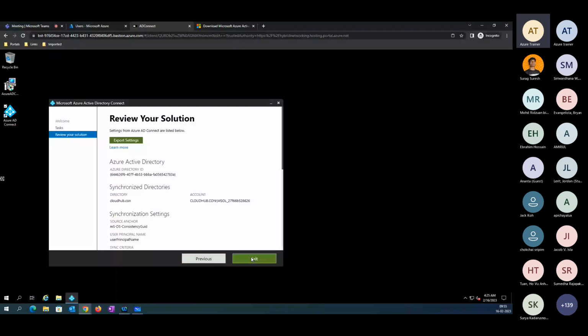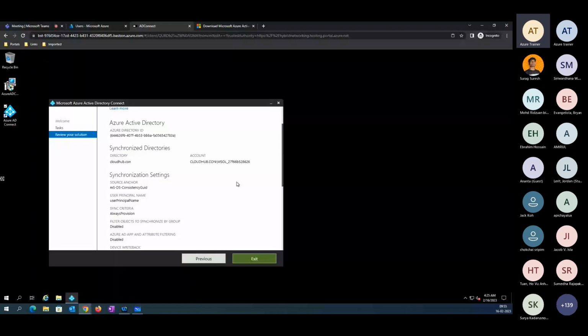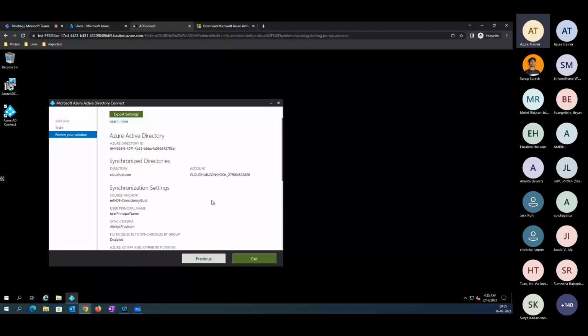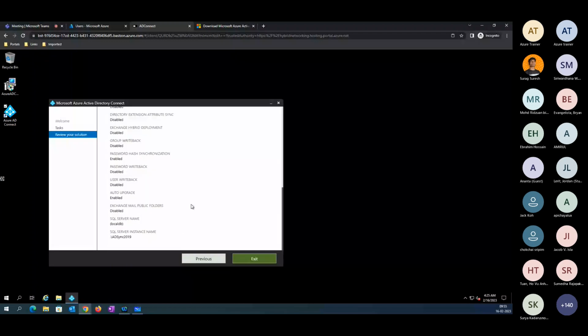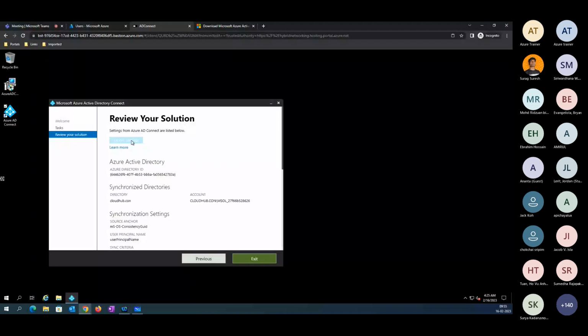You may see a review of your solution and what type of synchronization is currently configured. There are a few details here. Right now you can see the configuration is done with cloudhub.com, and this is the ID being used. If you go here, you can see what type of configuration is currently set, and you also get an option for exporting. In case you want to export it, you can do it here. Now I'm saying no, I don't need these details here. I need to go for another option.